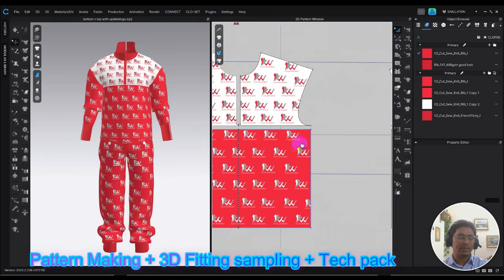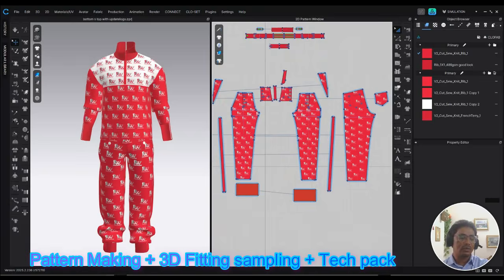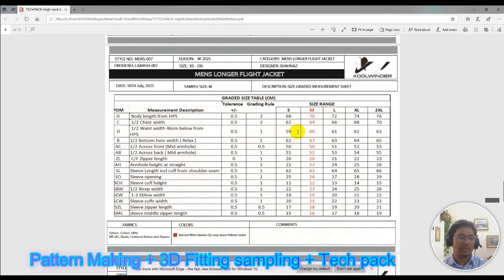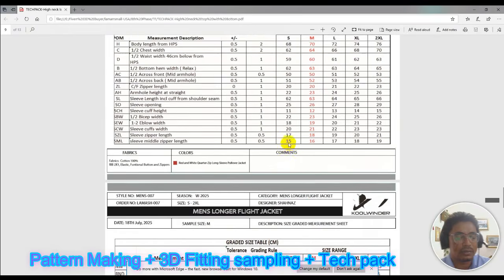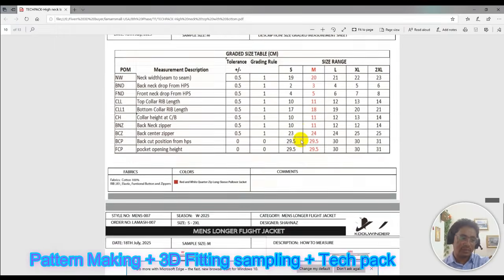So this is my perfect pattern. By following this pattern, I make the how to measure. Here I describe the grading pattern. See, by following this base size range, M is the base size pattern. By following the base, I created the grading pattern here. This is the final measurement chart for the sampling pattern for the buyer. After sampling is perfect, we'll go to the bulk stage.